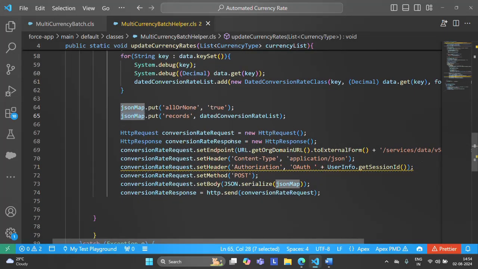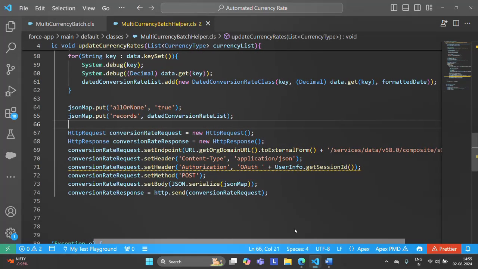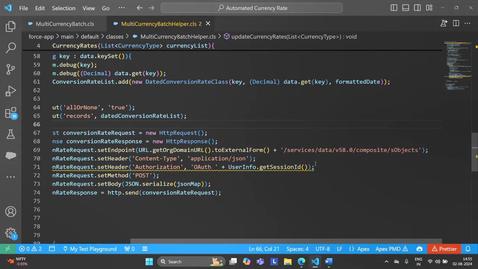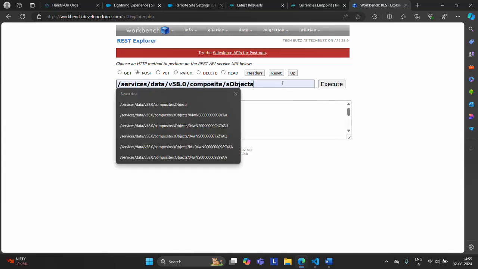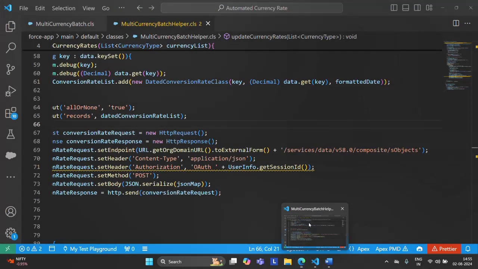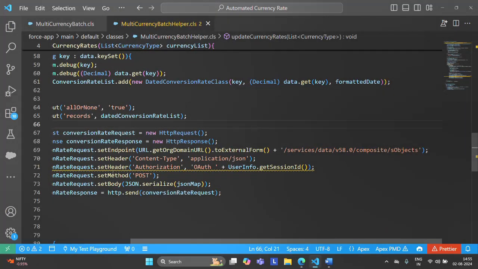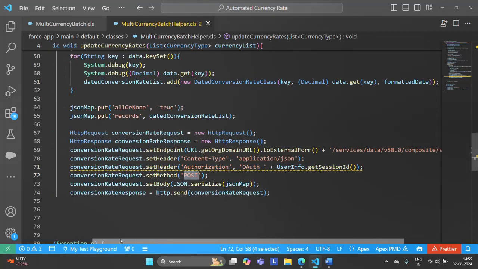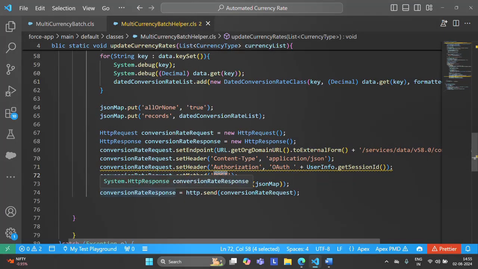So now I will make the call. Same as before, I created two objects, request and response, and then the endpoint will be the org domain URL, to external form, and then add this, because we are going to hit this URL. After that, set header content type, then authorization, where you need to pass the session ID, then set method equal to post, and then set the body. The JSON map is our body, just serialize it and send. After sending the request, it will automatically create your dated conversion rate. I hope you understand the entire code.